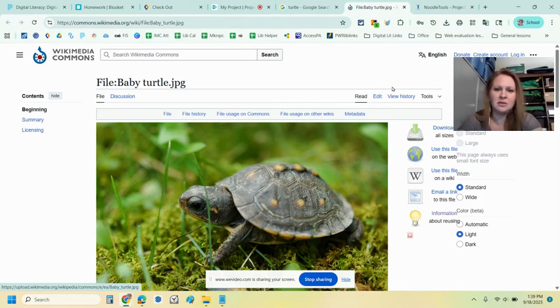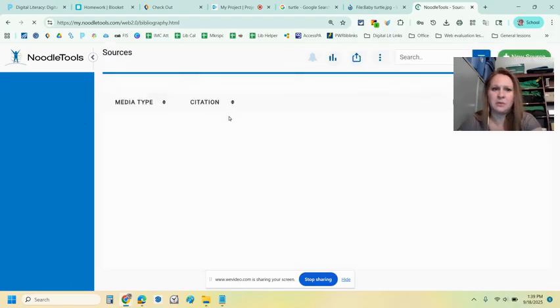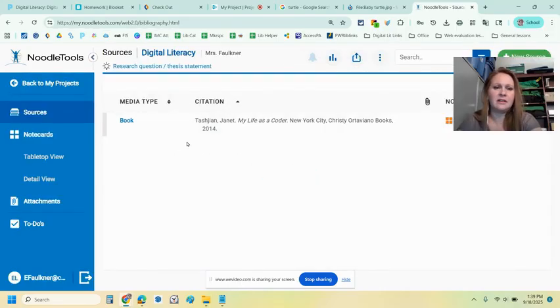Now I'm going to get Noodletools ready. I'm going to go over to another tab and I'm going to find my Noodletools project. There's my digital literacy project, and I'm going to open it up by clicking on the title. Now, if you need to write down these steps before you type them on the computer, that's fine. You can get a printed out copy of the type of Noodletools source you want to cite, and then you can write down all the information you need from the website, and then you can start typing in Noodletools.